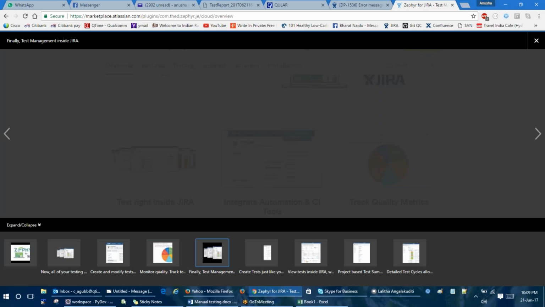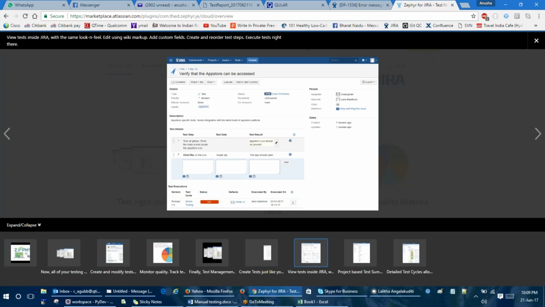Yeah, that's how it can look. So in the description, you have the test steps and test details, then pass or fail. And here you have how many times you have executed, how many times it has passed or failed, what the recent status is, and all that stuff you'll have at the bottom. This is how your test case is going to look in Jira.